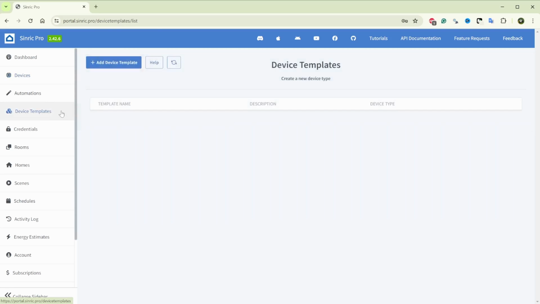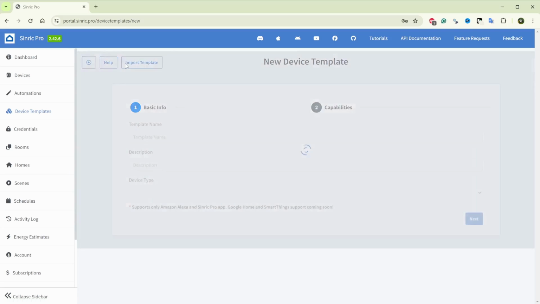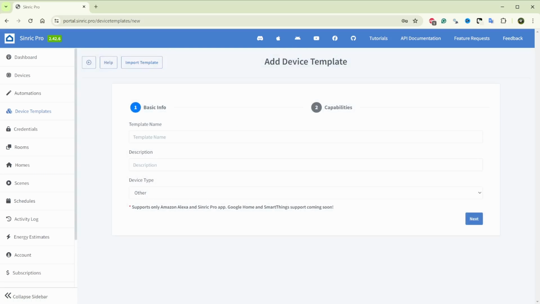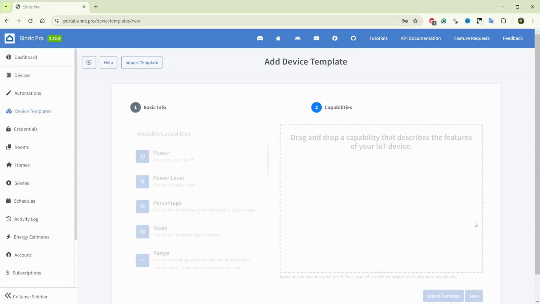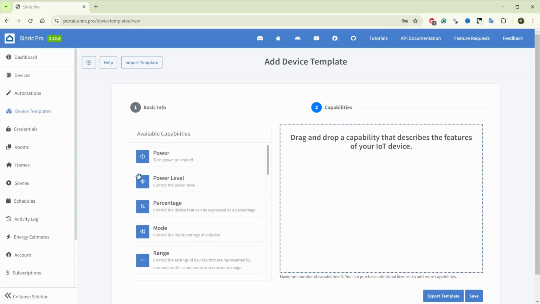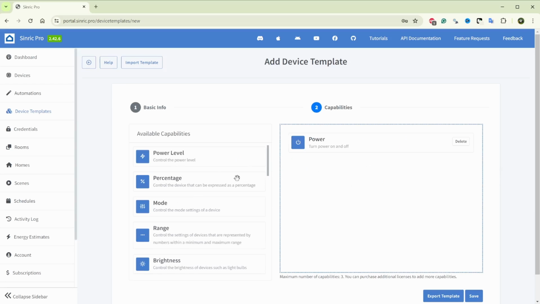But before that, we'll need to go to the Device Templates tab and create a new device template. Fill in the information by giving it a name and any description, and leave the device type set to Other. On the next screen, we can add the desired capabilities. I will choose Power and Mode.